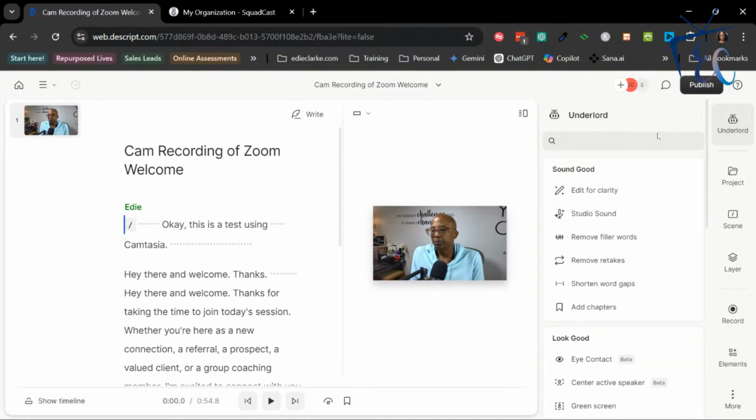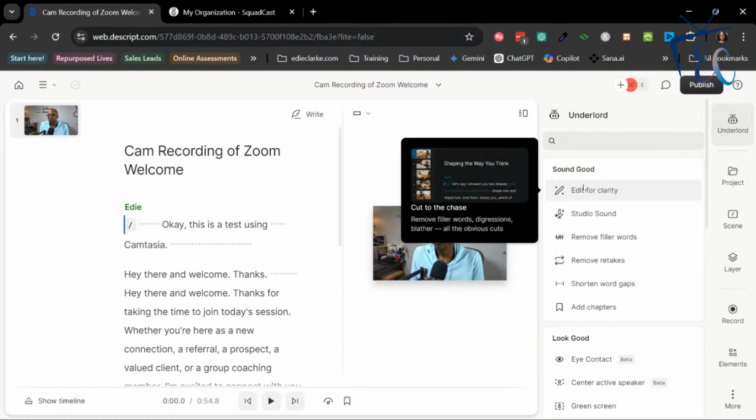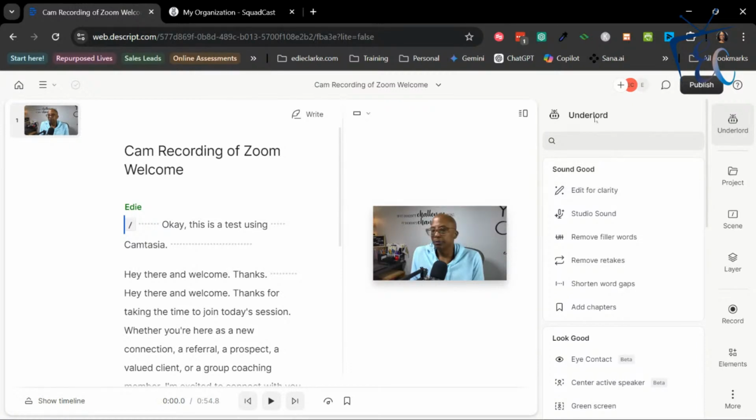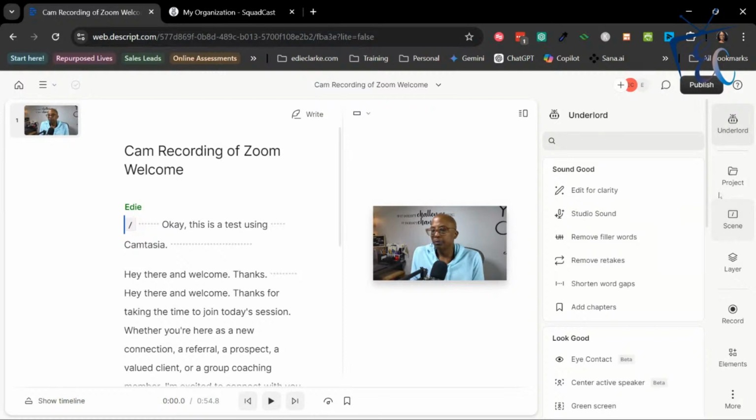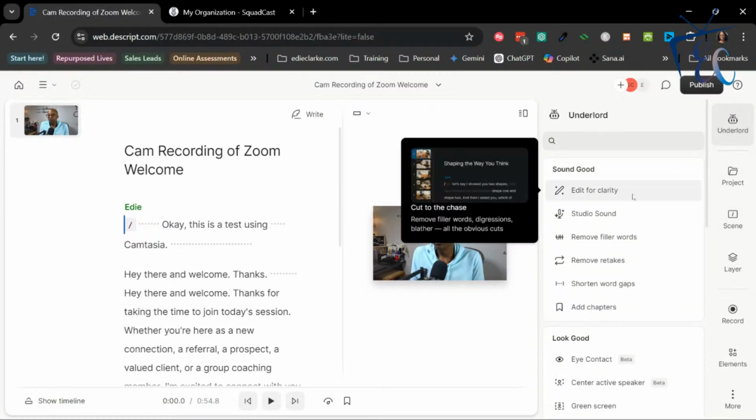So over here, again, because this is new for me, I've now noticed that all of their editing capabilities are actually much more organized and structured. So you go under, I'm not sure why they named it Underlord, but Underlord is where all of the super, really amazing AI features are. So under Sound Good, they have Edit for Clarity, and when you hover, it explains what each thing is. So it removes filler words, digressions, blather, or anything that is an obvious thing that needs to get cut.